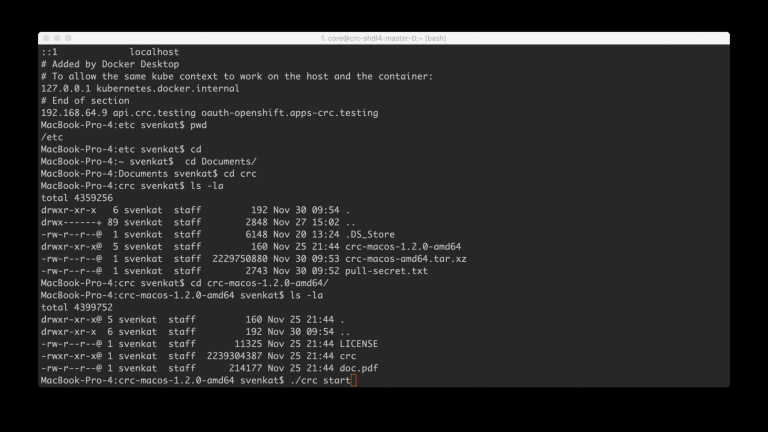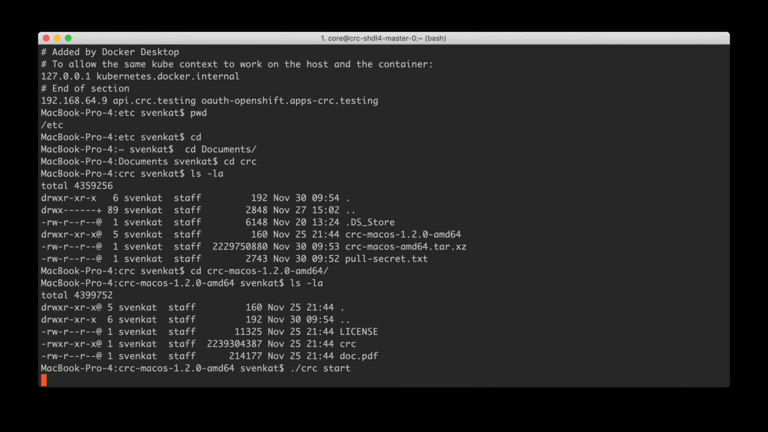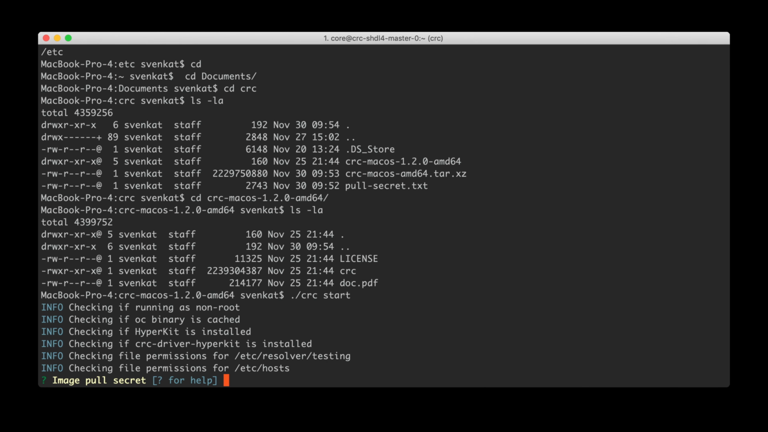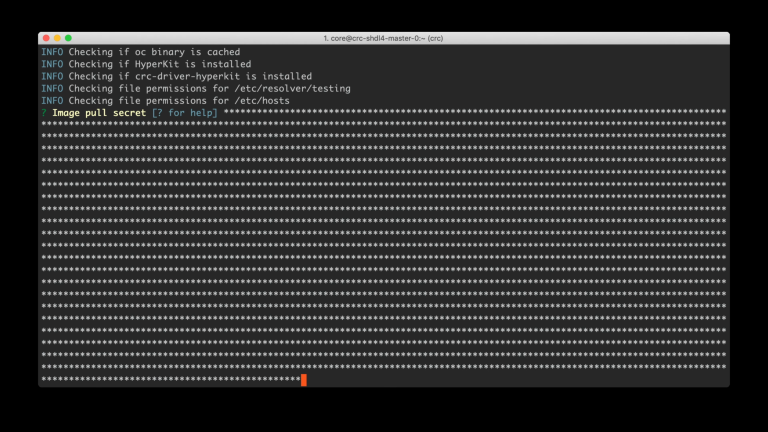So the entire pull secret file that I downloaded is now in clipboard. Now I'm going to run CRC Start. See, it's asking for image pull secret. So let me paste and hit enter. This is going to take a while.